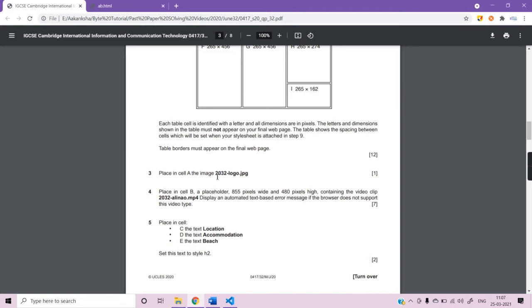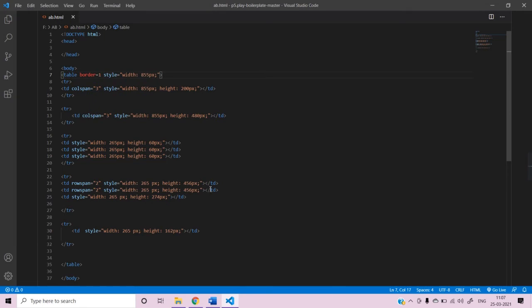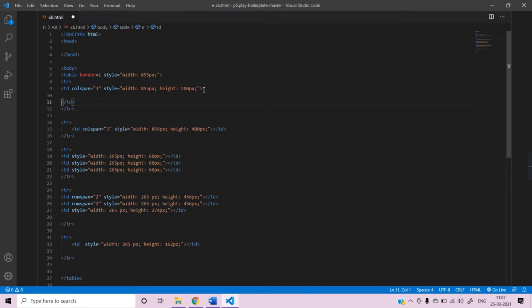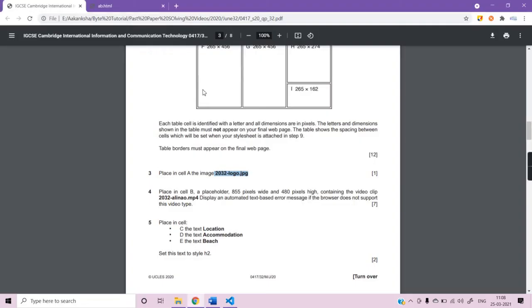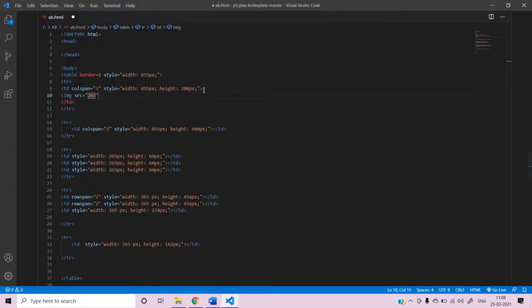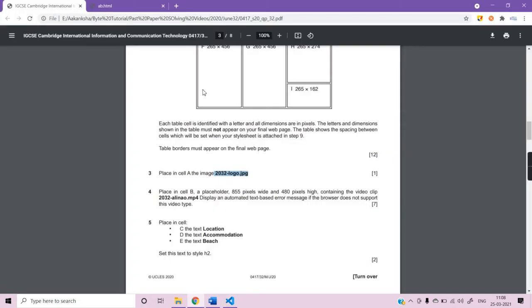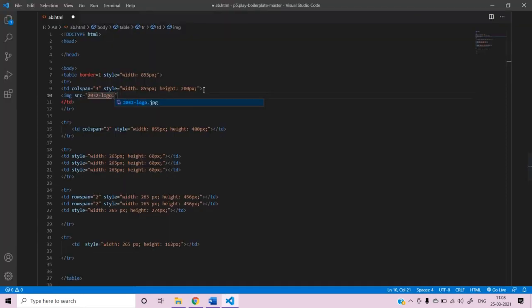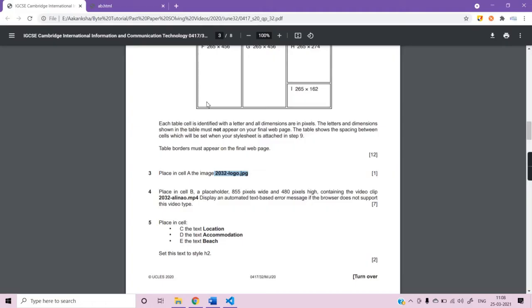Place in cell A the image, a logo JPG. And okay, so that's the cell A over here. Press enter. IMG SRC, and the image name is 2032 dash logo dot jpg. So there it is.